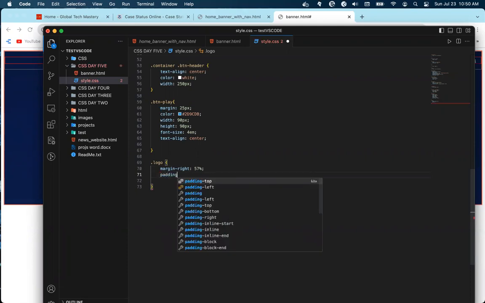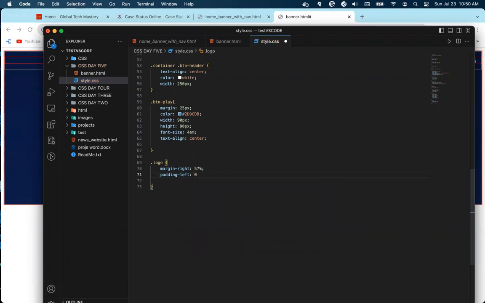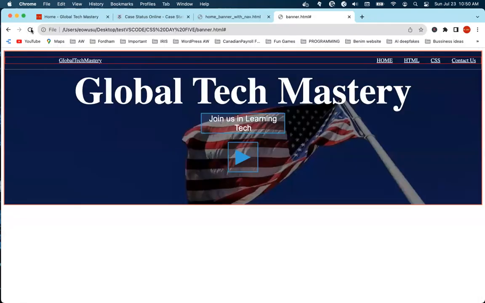We are concerned about the left, so let's just focus on the left. Padding left, 0 pixels. Let's see. So it didn't really help much. It just moved this slightly. So now all this big space, what is causing that space? It is in the UL. So the UL. I think the UL. See, this one is not going anymore.